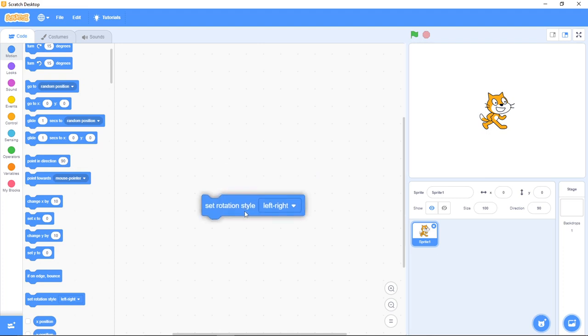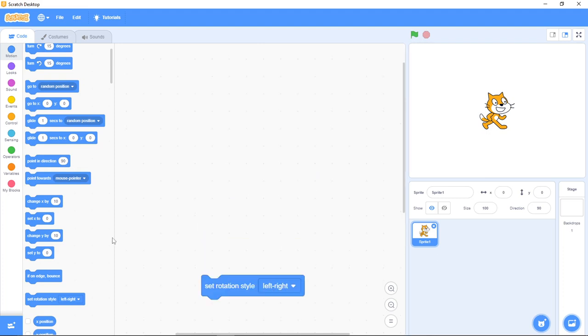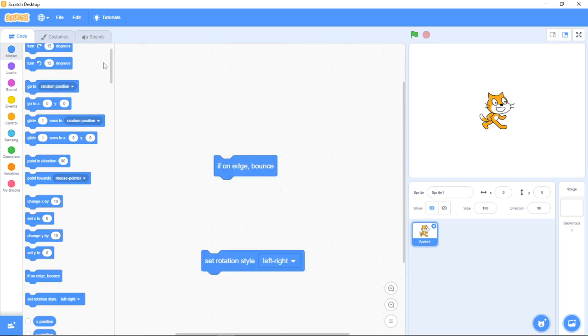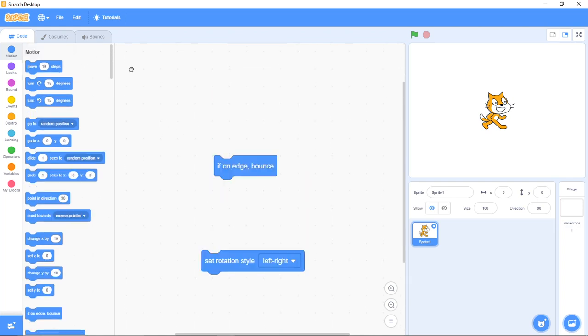Now, the last time we talked about a block called if on edge bounce. As the name implies, it helps whenever the sprite gets to the edge, it should bounce back. But look, I'm clicking on it and nothing happens. So the last time we had to add the move 10 steps block on top, but I need to increase the input to 20 steps so the movement will be faster. When I join the two of them together and click on it, it will move 20 steps and when it gets to the edge it bounces back. This is what happens.